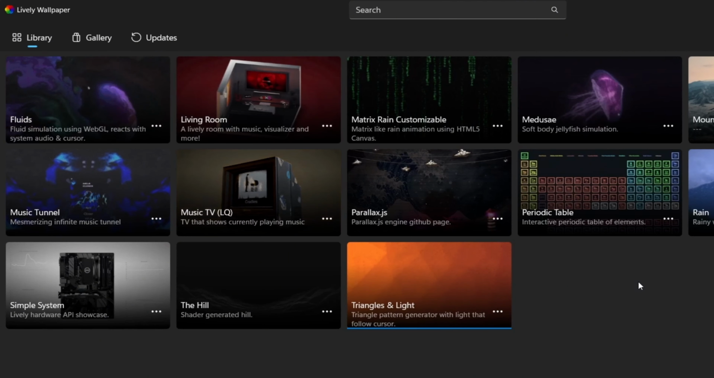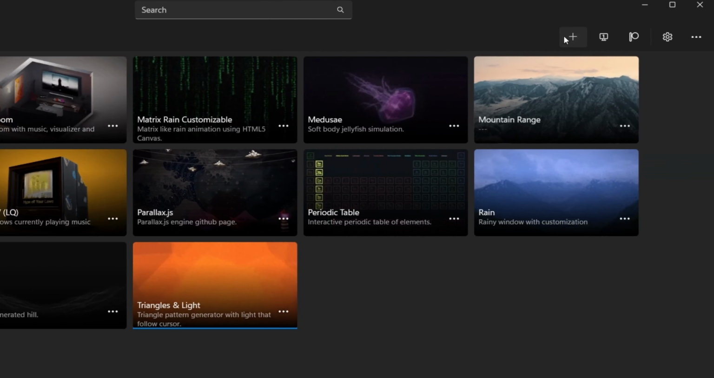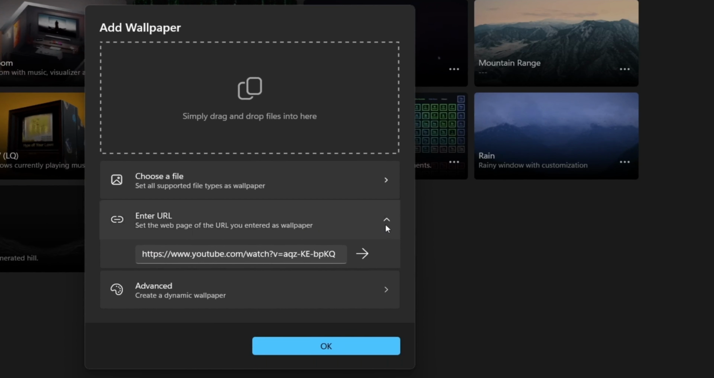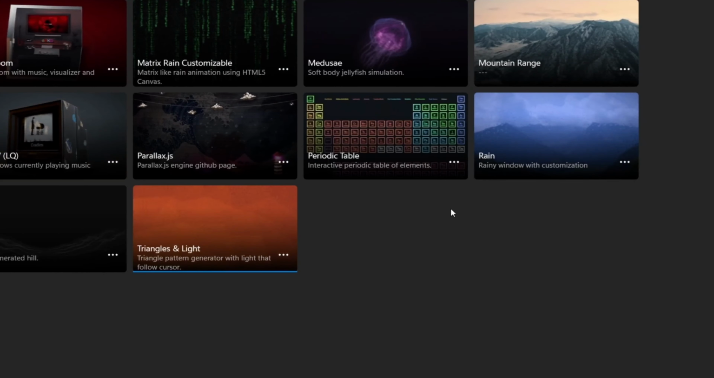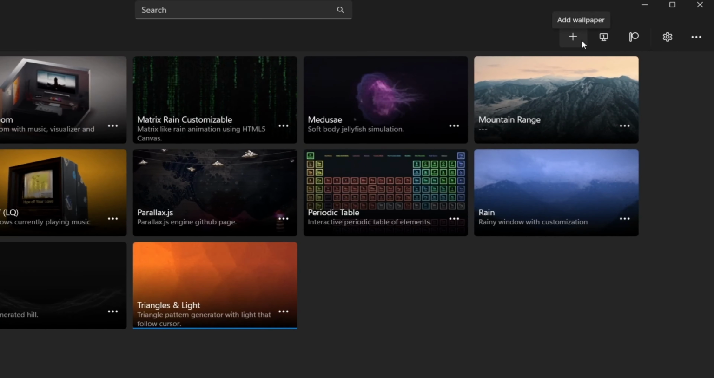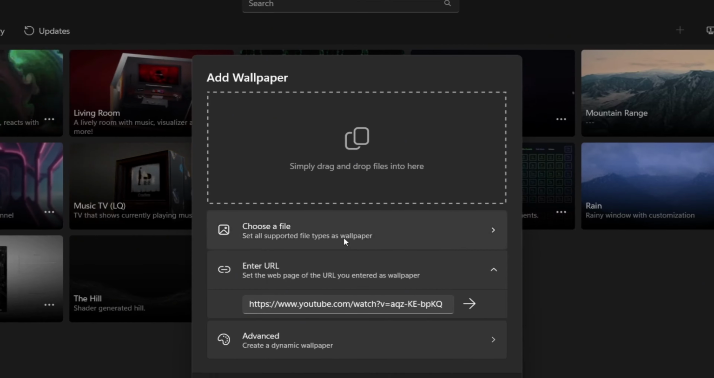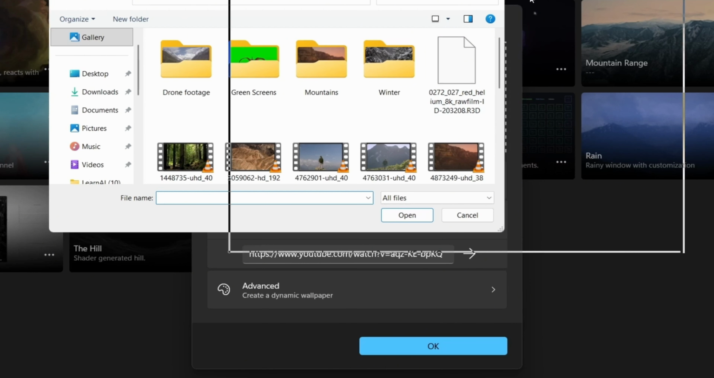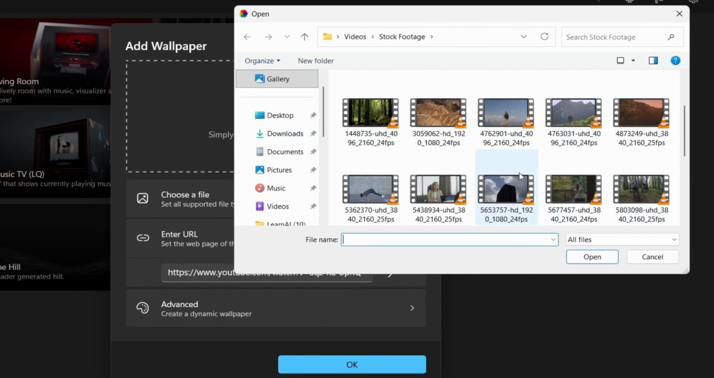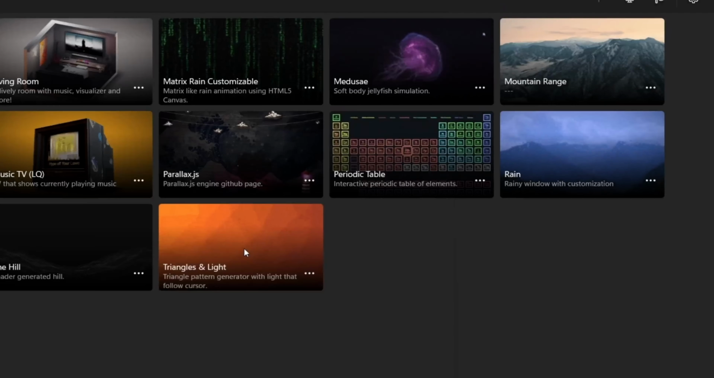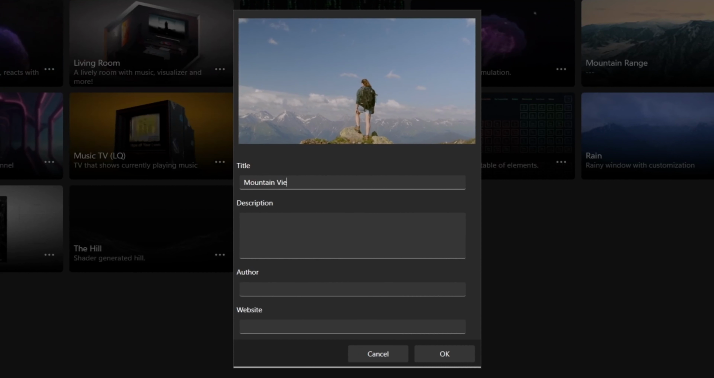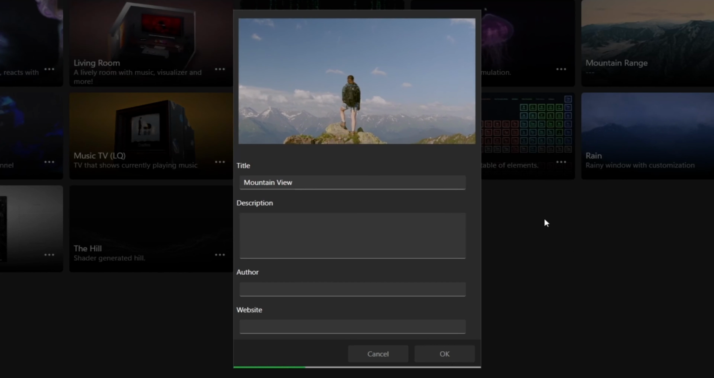There are also other options where you can upload your own by either uploading a video file or a GIF or using a web page as well. So all you have to do to add your own is click on the plus button at the top right. And let's say I want to use a specific video as my live wallpaper. I'm going to click on choose a file, and I'm going to choose probably this one. Going to rename this to something like mountain view. I'm gonna click on OK.